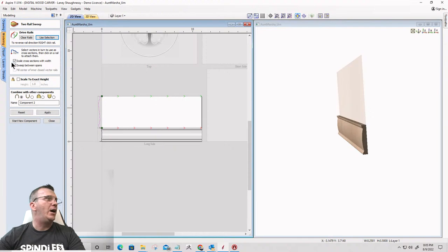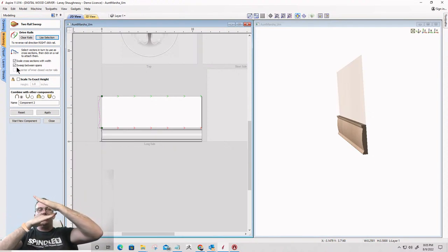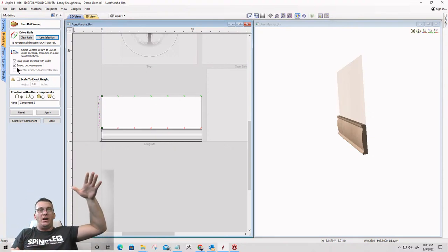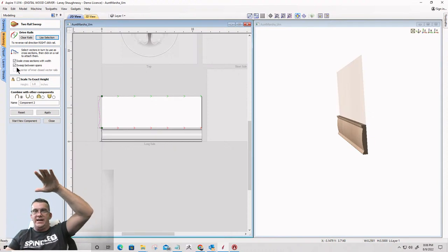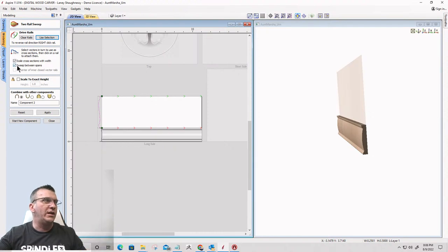Select our profile. We're going to scale the cross section with the width. There's no scaling. That means if my two parallel lines weren't parallel, if they shrank or widened up, it's saying to scale that cross section with those lines, make it flow with the lines. That's what that means. Well, we're still going to have it checked even though the lines are straight, right? And we're going to sweep it between those two spans. So we're going to click apply.